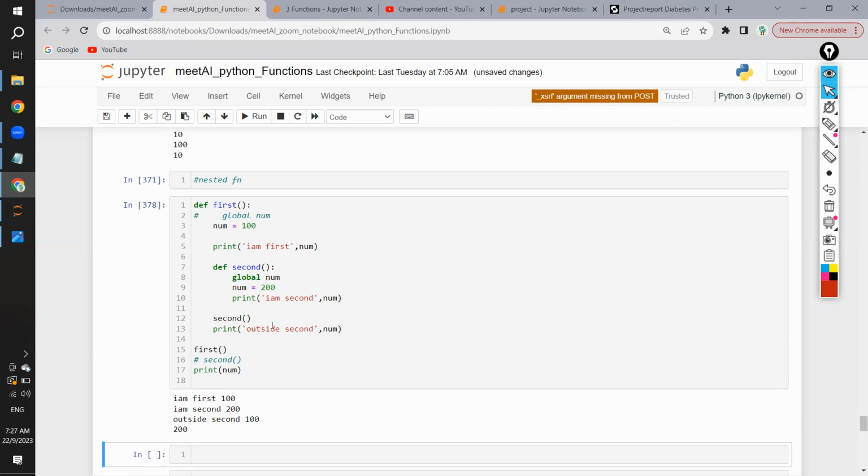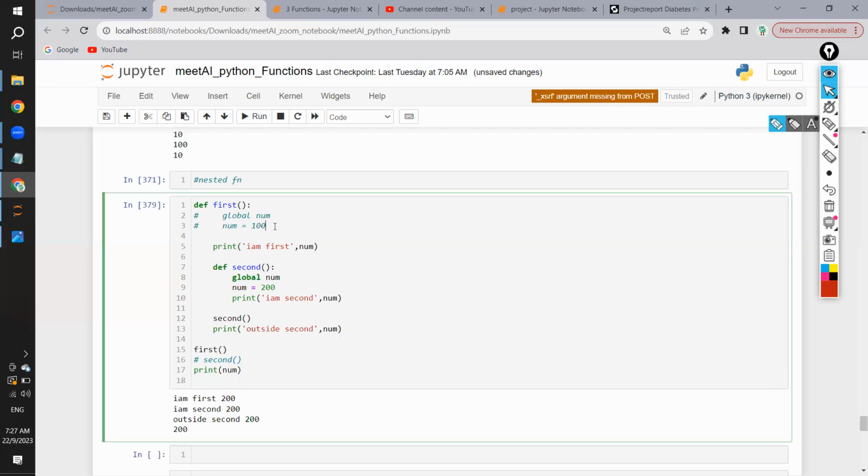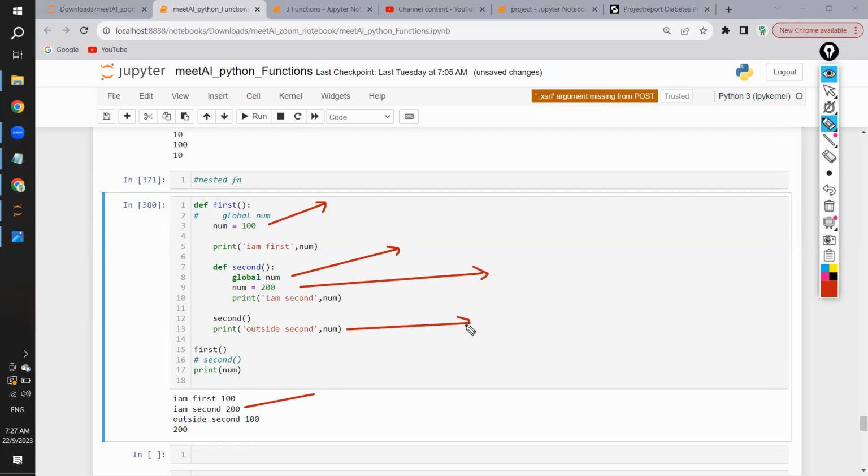Here, try to observe. When I'm saying here num equal to 100, and after that inside the nested function I'm declaring it as global, what is happening? Now num is becoming 200. So if I print num, it is 200. But once it comes outside, it has the value 100.